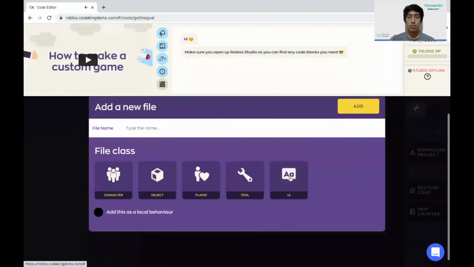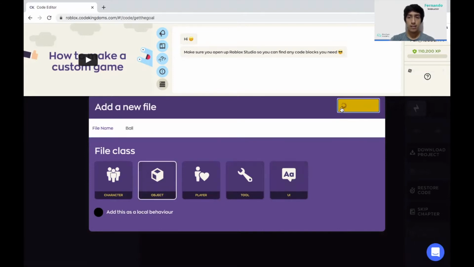In Roblox Studio, we have to remember that we need to set up at least one file. So in this case, we're going to set up the file for the ball. I'm going to call it ball. And it's an object. I'm going to add.